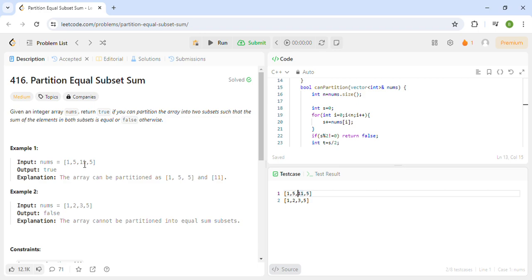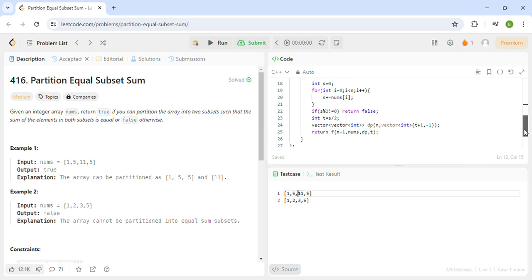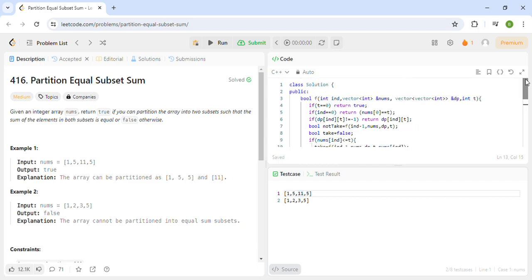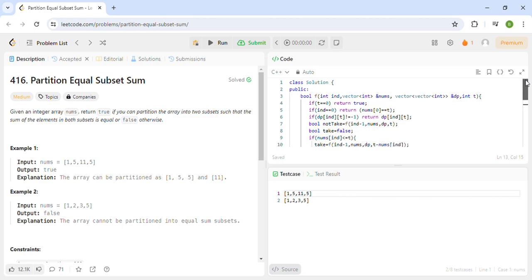If the sum is an odd number, then we have to return false, because if the sum is an odd number, we cannot divide it by 2, since it would make a float value. So we cannot do so, and I return false in that case. Simply, I take here a DP array, and the main function we have to show that.